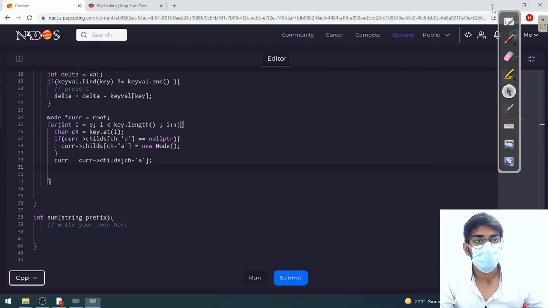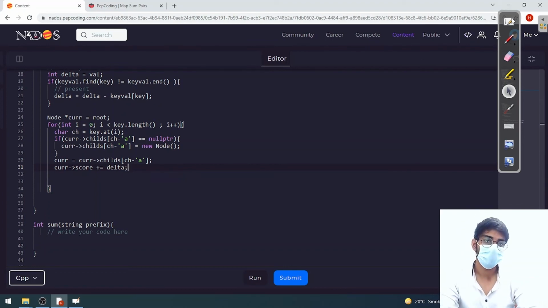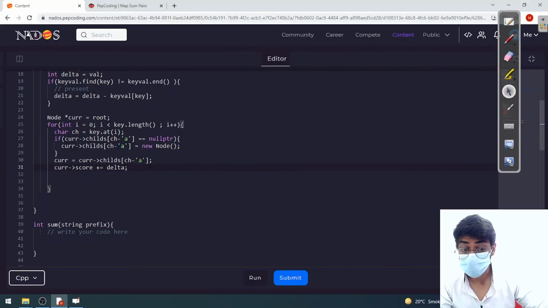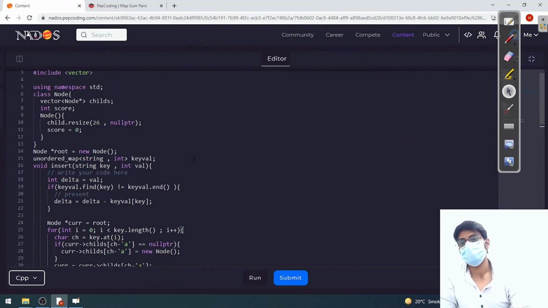Okay, now just simply maintain our score, that is current of score. Current of score plus equal to delta. We have to add the delta value. Okay, we are just simply adding it. If it is 0, then the score will be equal to the delta only. Now we have completed our insert function.